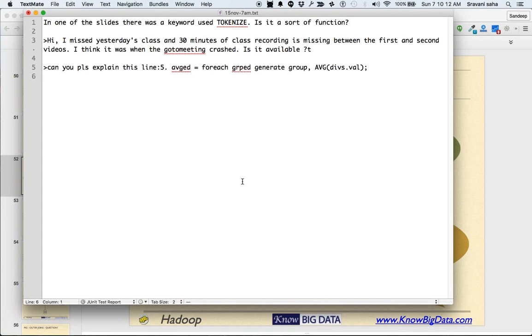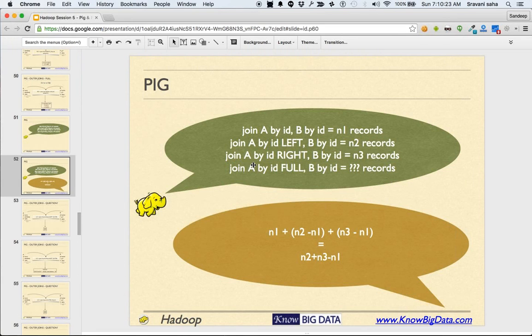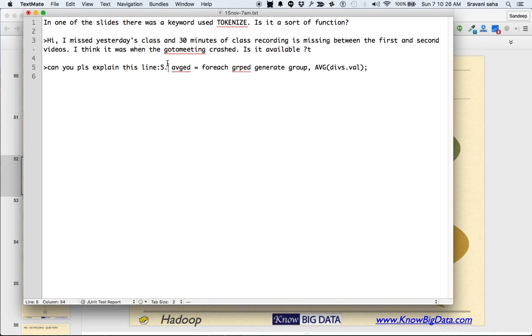Sydney is saying, can you explain the line number 5: average equals to group, for each group generate group and average of divs dot value. Okay, this one. All right.